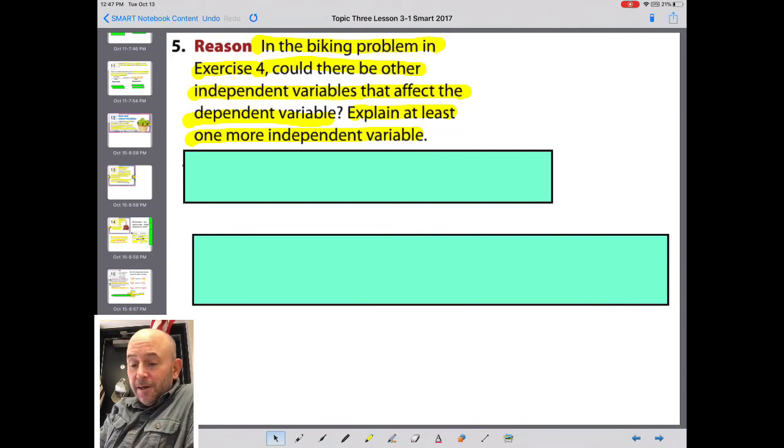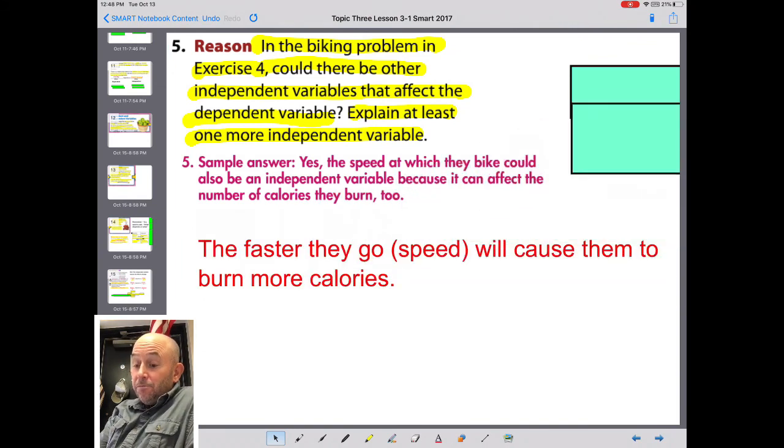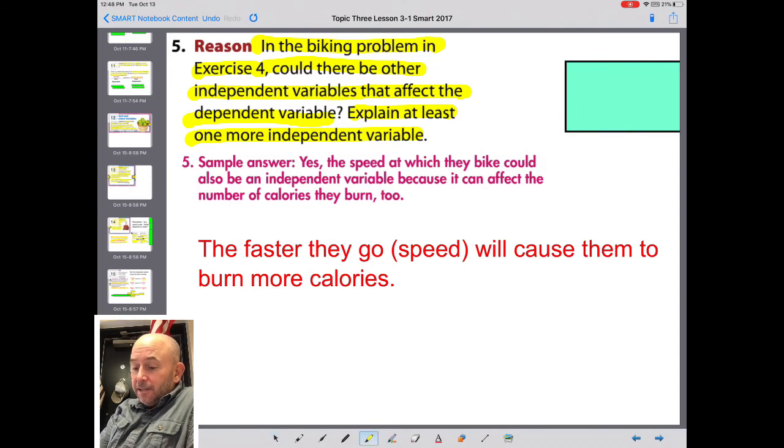Well, here we go, kids. The answer is yes. The speed at which they bike could also be an independent variable because it can affect the number of calories they burn too. So not just the time they spend riding, but the speed at which they ride could influence how many calories. So think of it this way. The faster they go, the more calories they will burn. The harder they push themselves, the more calories they will burn.